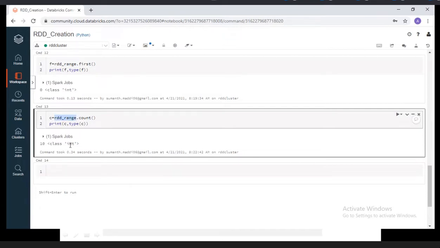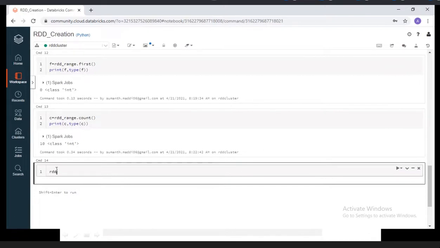The data type is 100% equivalent to integer only, right? Because it is counting, a kind of aggregator function. It will definitely give only a number. It will count the number of elements from your RDD_range. Clear, right?